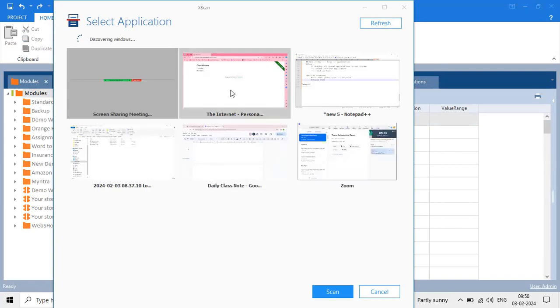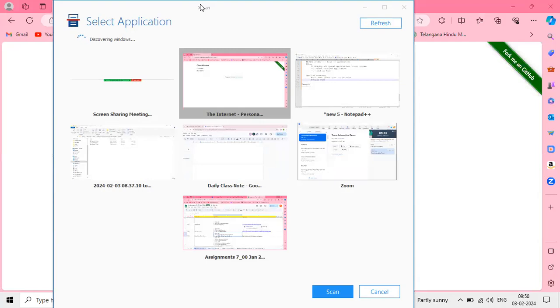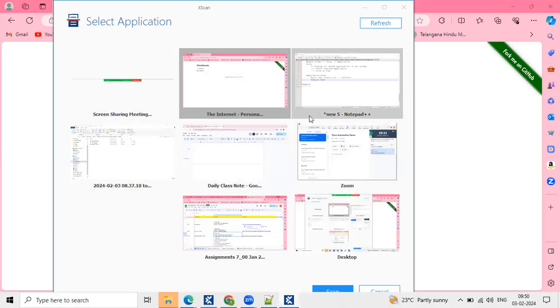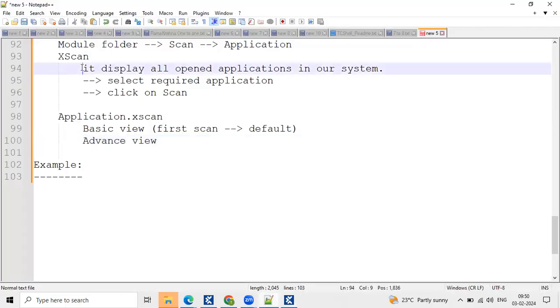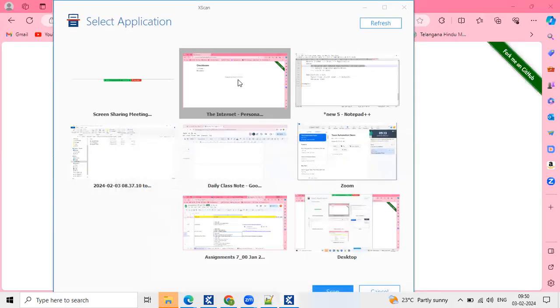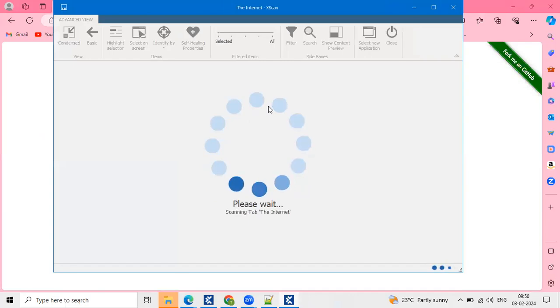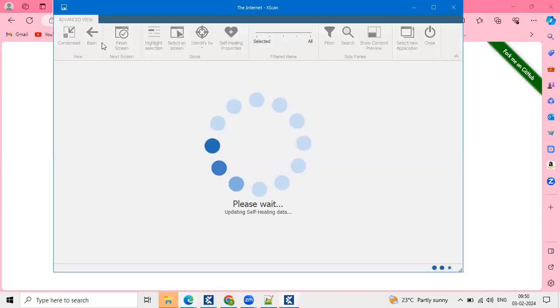Once you're here, this is the Xscan window. What applications have I opened in my system? Are you able to see all the applications here? Yes, web and desktop related. That is what I mentioned in the notepad. The Xscan window displays all opened applications in our system. Select your respective application and click on scan.